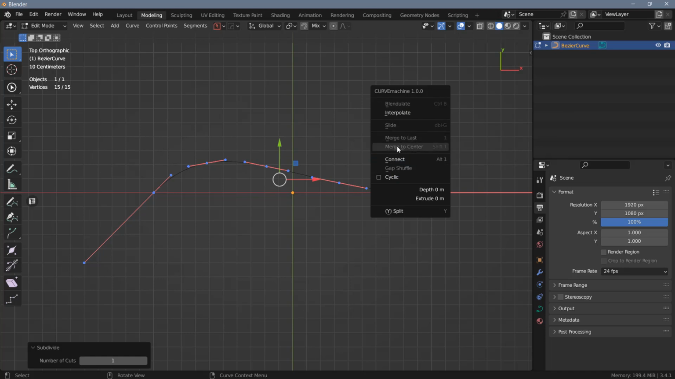And it's a pity we can't do that, because sometimes some of these options would be useful for Bezier curves. But it is what it is. Maybe this will change in future versions of CURVEMachine. The first option that actually is available is Interpolate. I will skip this option for now and explain it later when we use CURVEMachine with polycurves.